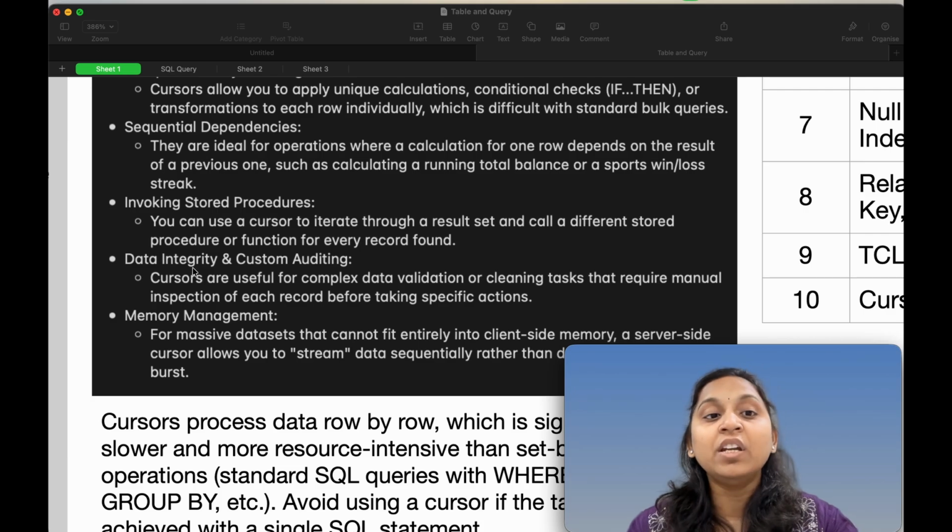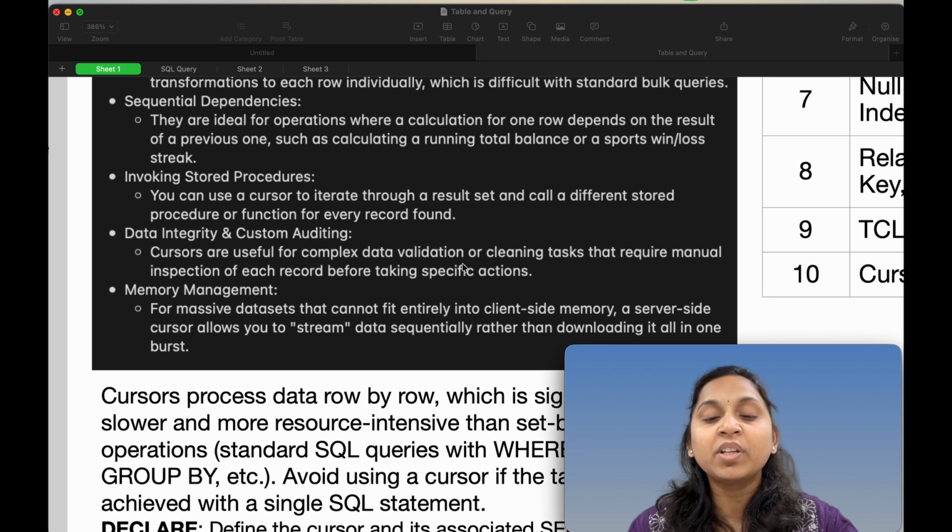One more thing, that is data integrity and custom auditing. Consider you want to perform some specific cleaning or data validation or some form related task. That thing is possible because of the cursor. So there are some of the applications where you can use a cursor.